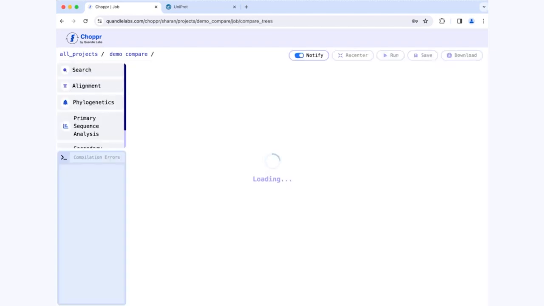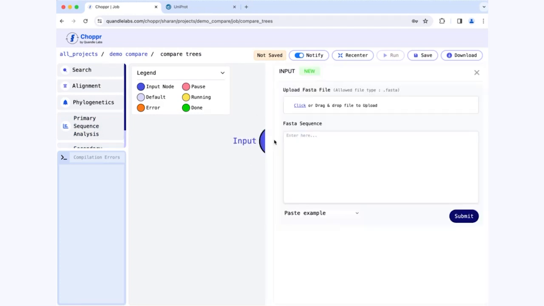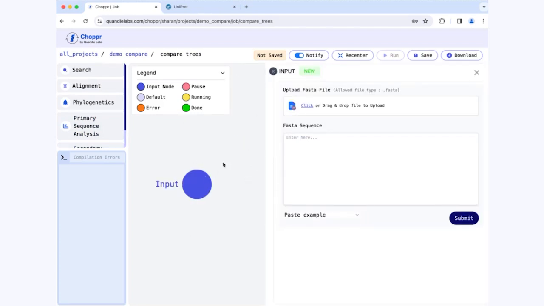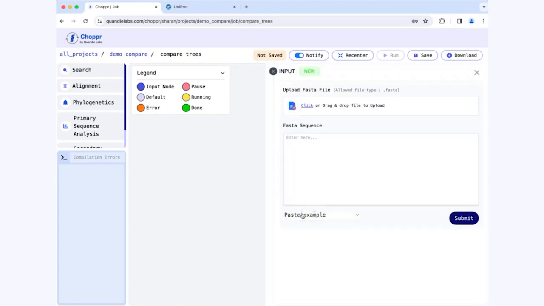Now that the job has been created, we can see the input node. The input node is where we can upload our protein sequence files. Double-clicking on the input node or right-clicking and then clicking on the info icon opens the input upload panel. Here we can upload a FASTA file. Or, to try out the tool, we can use the Paste Example button.